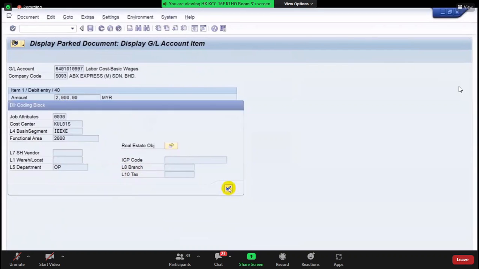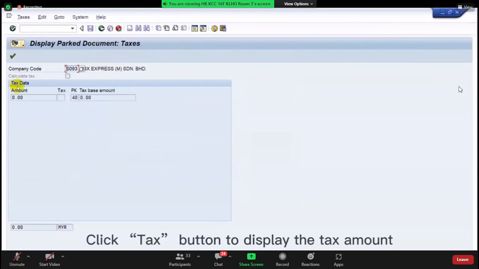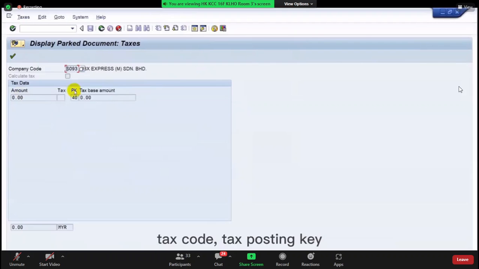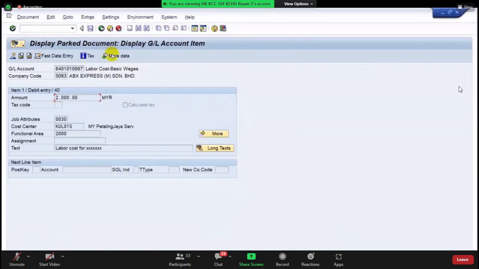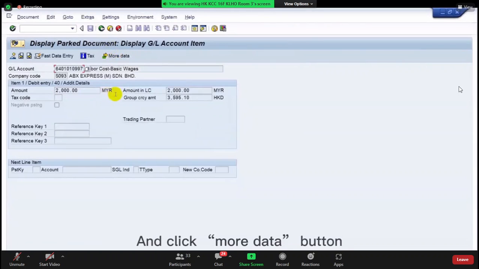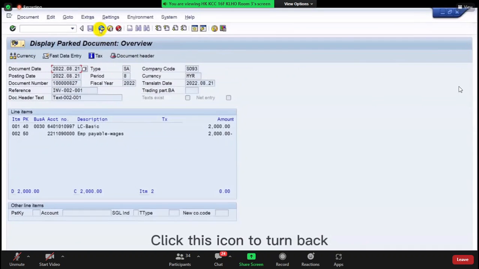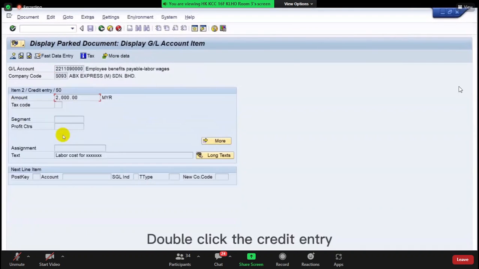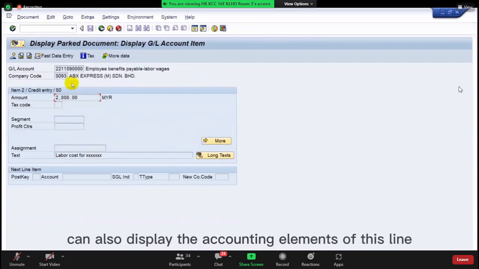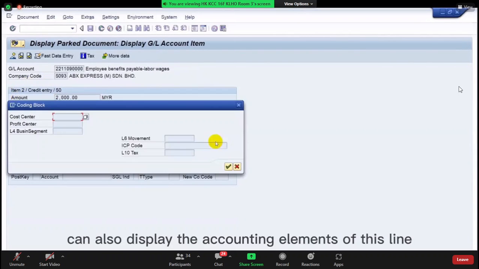Close this window. Click the Tax button to display the tax amount, tax code, tax posting key, and tax calculation base amount. Click this icon to turn back. And click the More Data button; here you will see the amount in local currency and group currency. Click this icon to turn back. Double-click the credit entry, which can also display the accounting elements of this line.